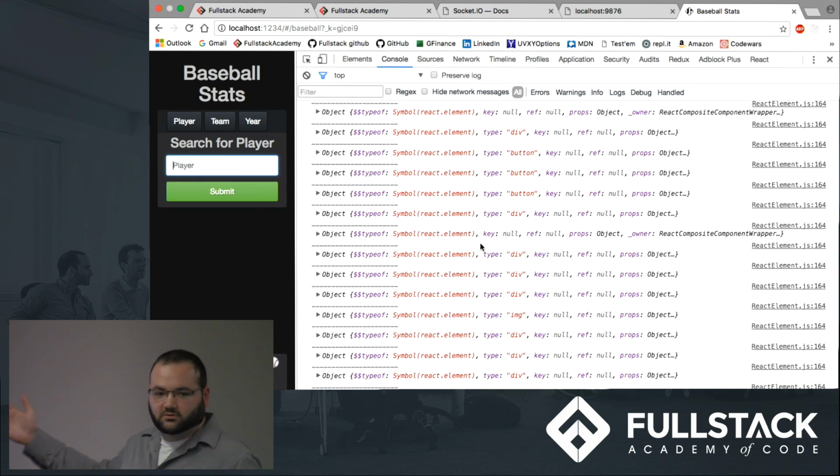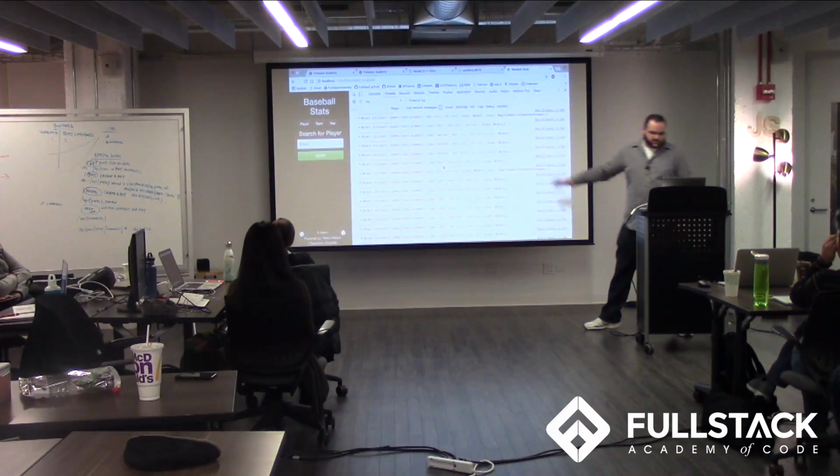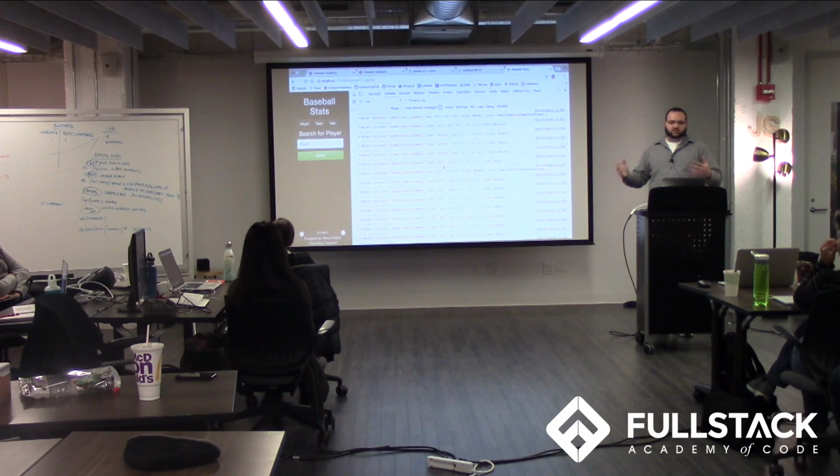So this isn't the actual virtual DOM. These are the nodes for each element of the DOM. You can open them up and kind of see what they are. You can see type, div, button, image down there. And so that's what React is actually using behind the scenes to compare one DOM, the old DOM, to the new DOM.